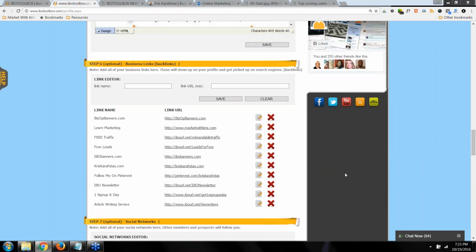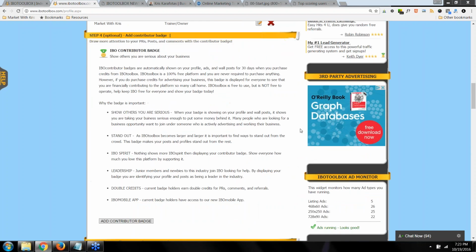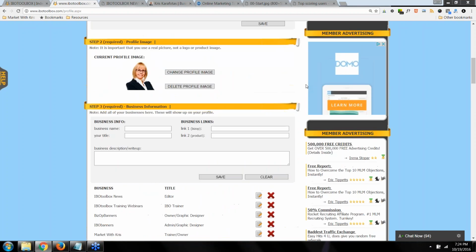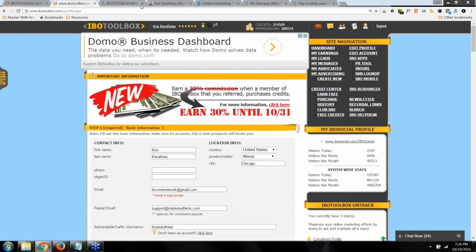And the key to IBOtoolbox is participating. Don't just come in, join, post one press release, set up an ad, and never show your face again, because it's all really about building relationships. So I hope that makes sense to you. And again, everything's seen on the outside.